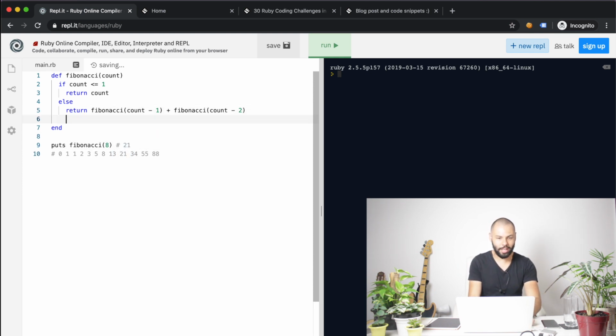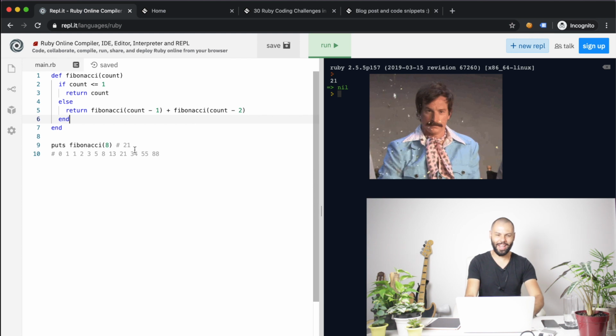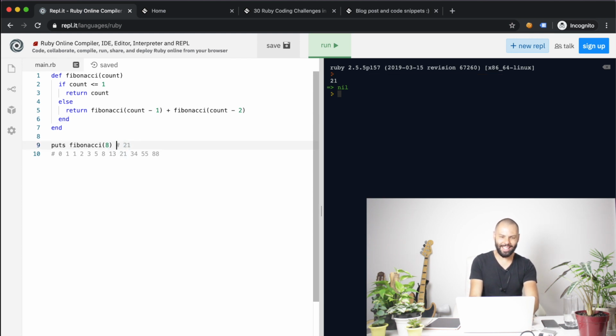Let me just check if it works. If you execute this code, here you go, you have 21. Let's say that I want to calculate 7. It should be 13, since 8 is 21. If you execute this code, here you go, you have 13. So it's working and it's totally fine.